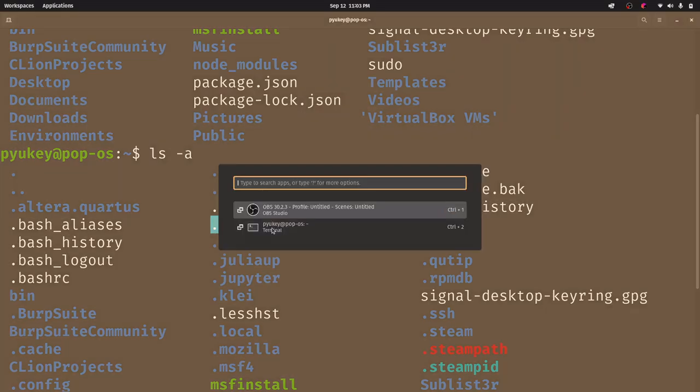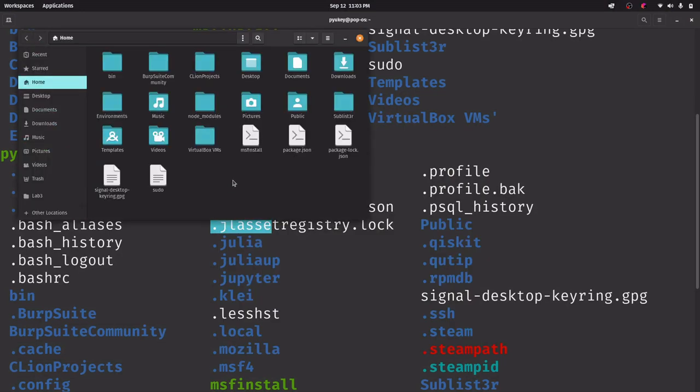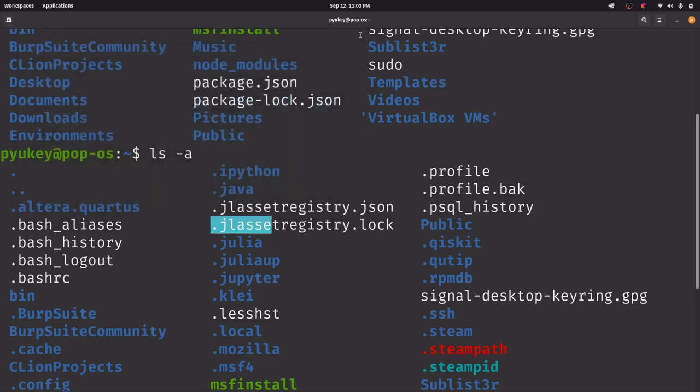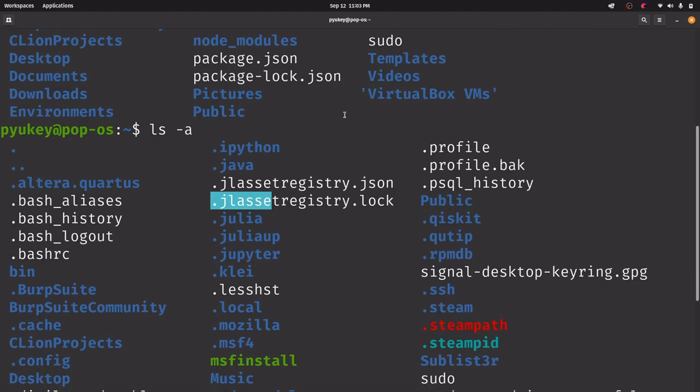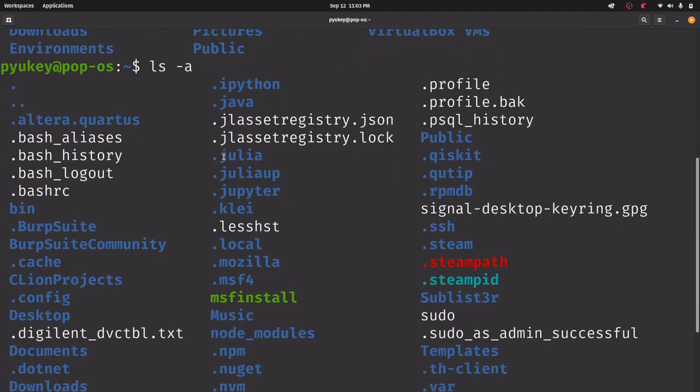If you went into your file explorer and tried to look for these, you're not going to see them. So that's one advantage to a terminal. You get a lot more access to a lot more information. It's a bit more difficult to do using a GUI. So here, it displays everything.